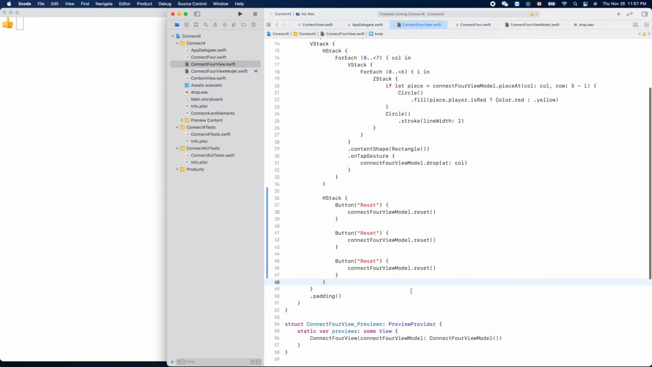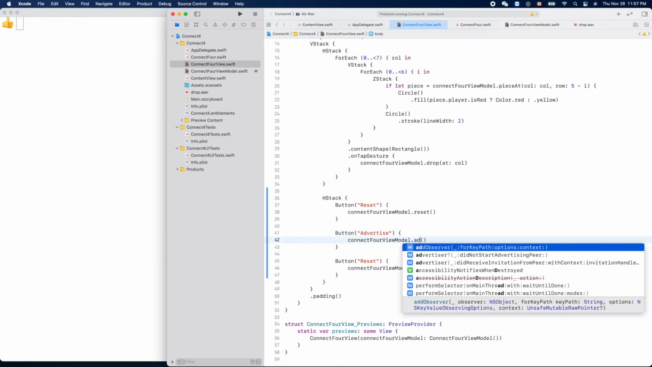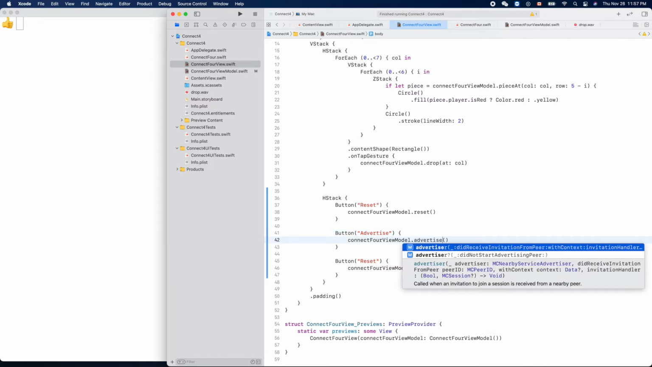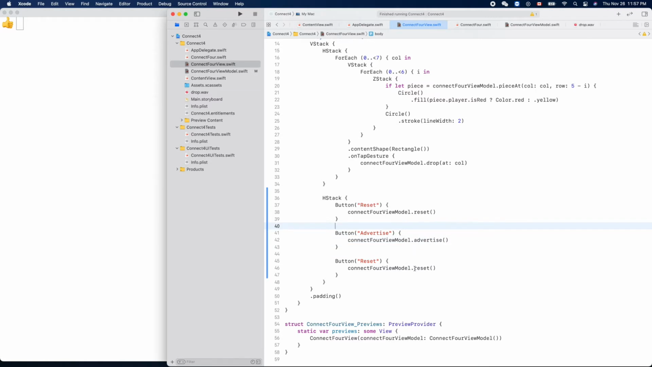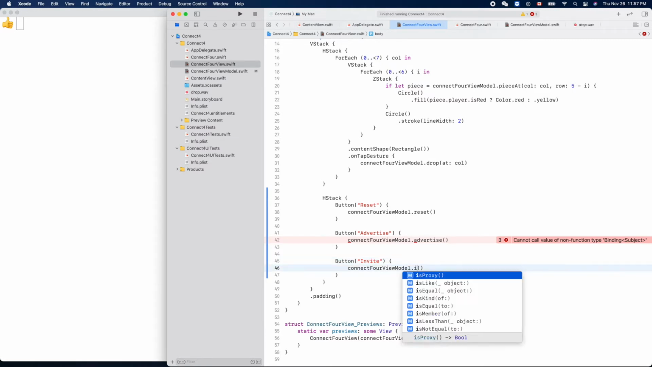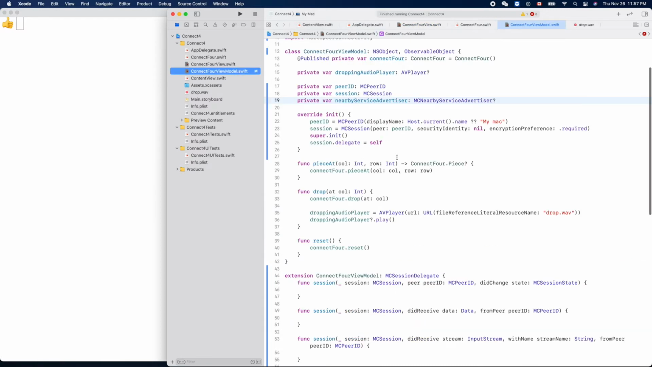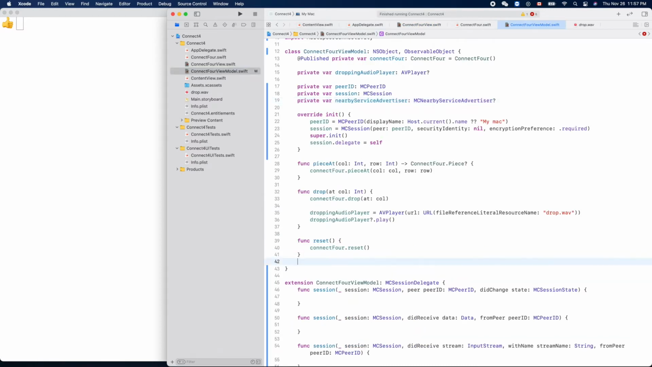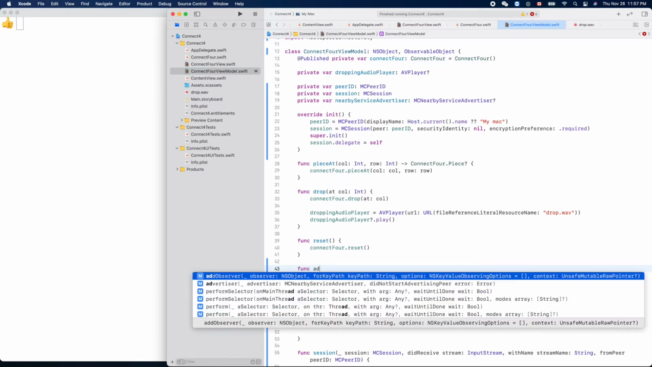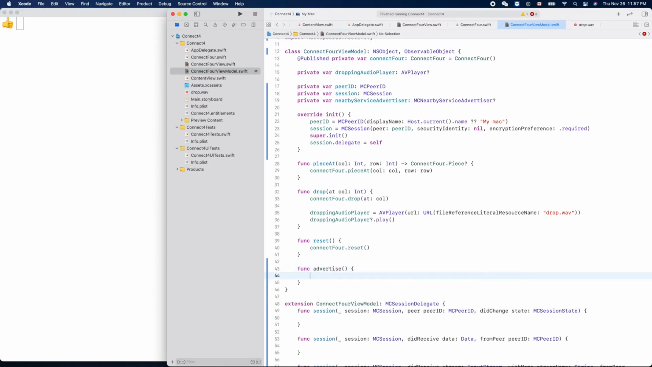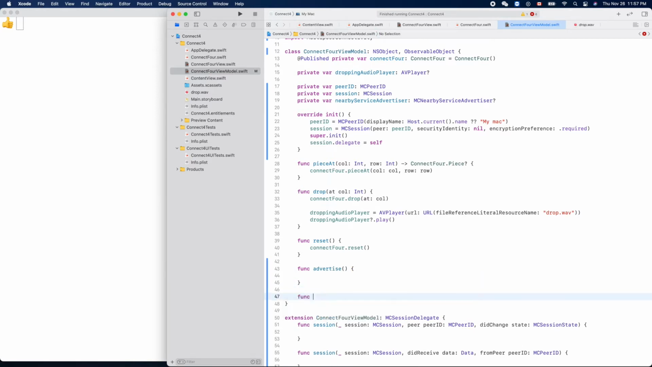Reset. So we have an advertise one. So here, advertise. We make up this one for now. So this is invite. So here is invite. We'll create it shortly here. Reset. Okay, here function advertise and function invite.